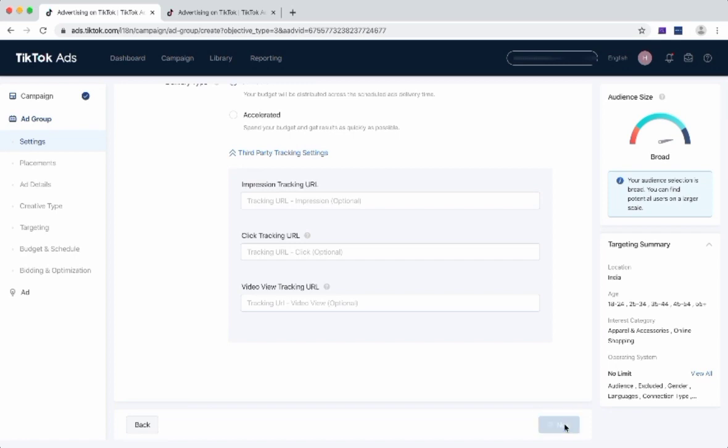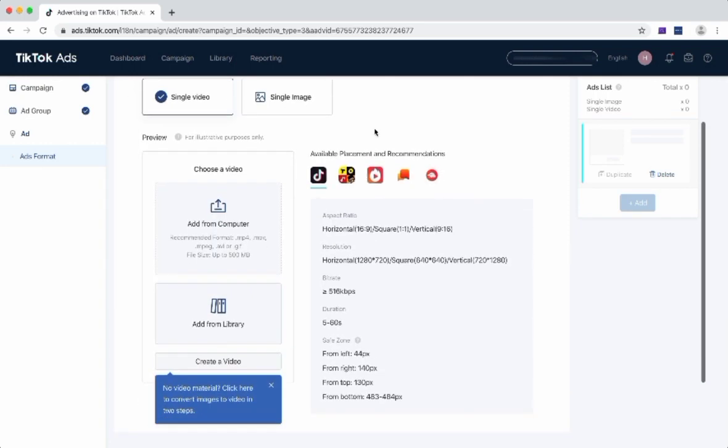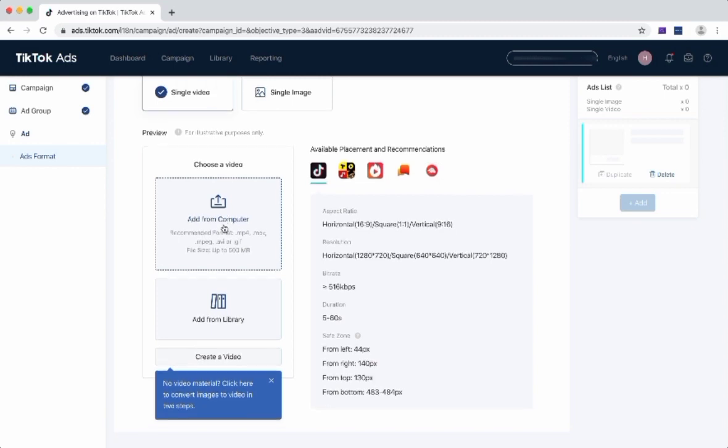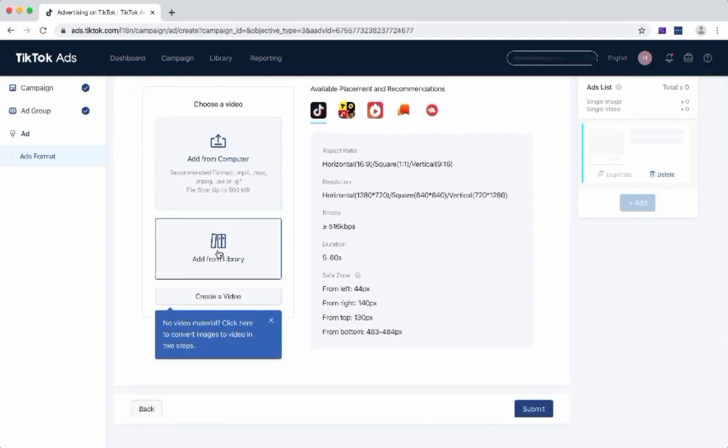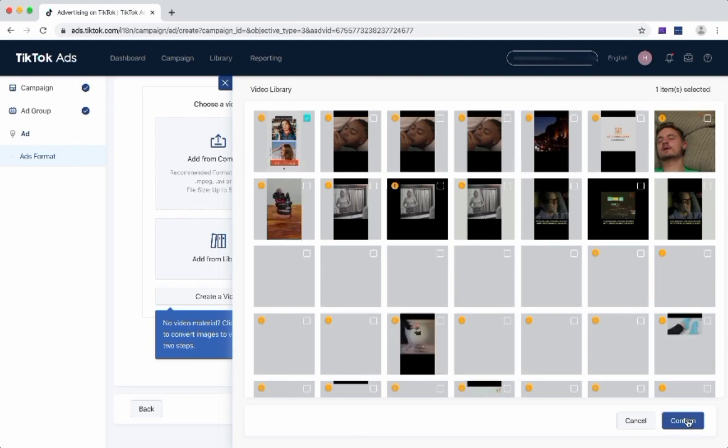Then you click on next, and then you come on your ads. So when you click on submit, this is what is going to come up. Add creative, single video, single image, use a video. So here you can select, if you have it saved on your computer, you can select add from computer, or if you have saved it on your library, what we did earlier, you select add from library, and we select the ad that we created.